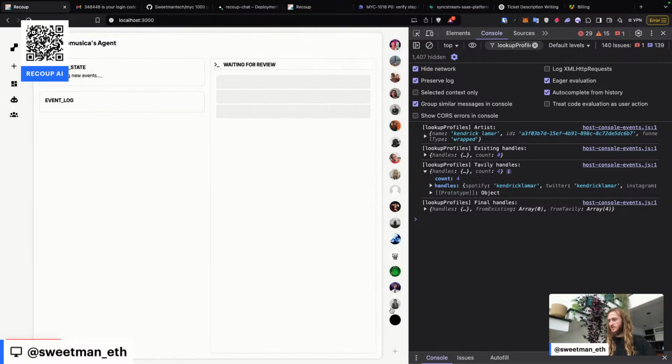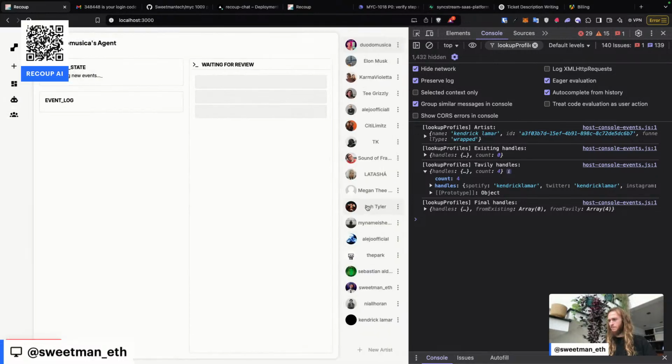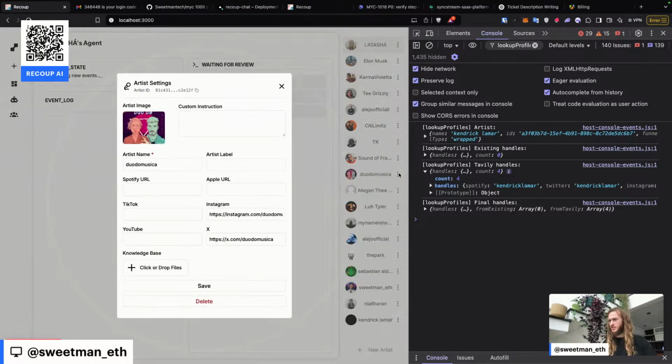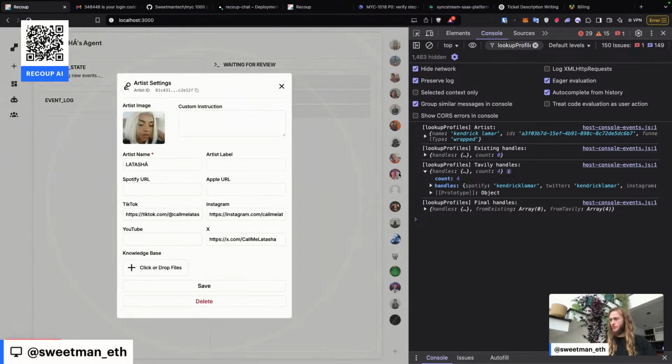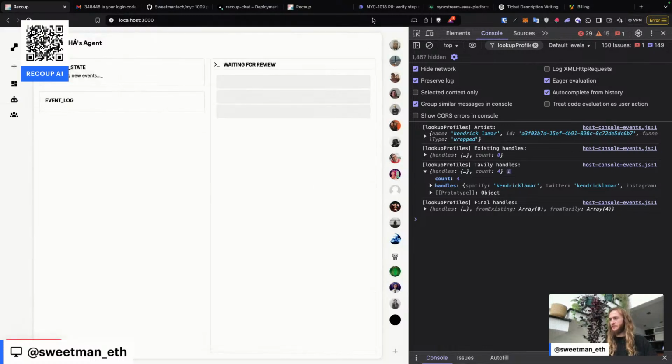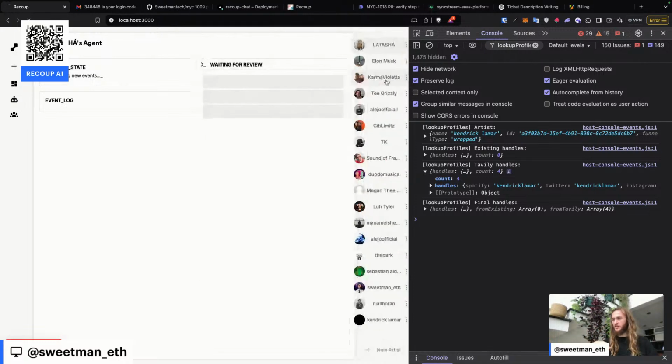Who's a good artist we can check? How's Latasha looking? We've got everything but Spotify for Latasha. Let's try running Latasha. I've got Latasha active just to make sure I don't hit any bugs. I'm going to refresh the page. We've tested brand new artists. Seems to be working fine. We saw items filled in for all four that are brand new.